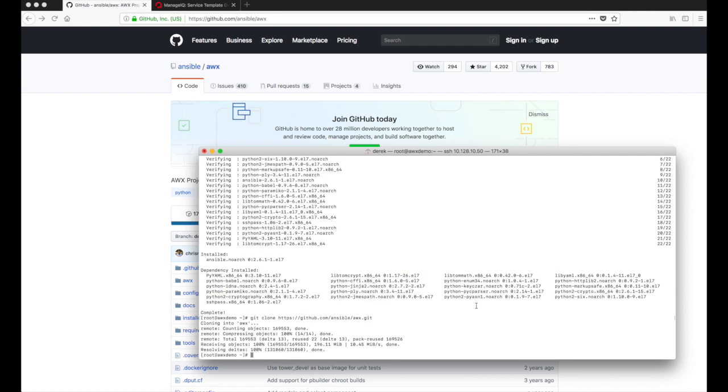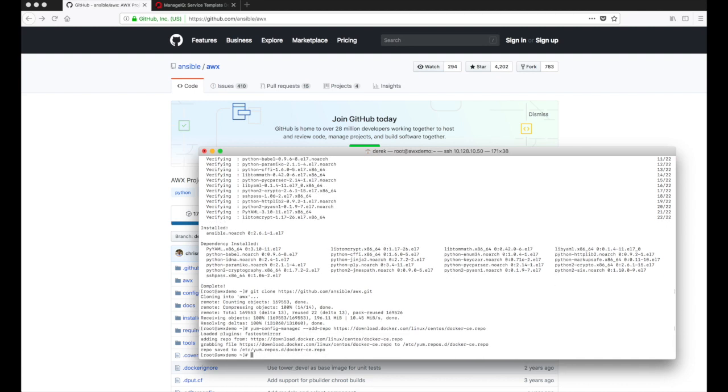Now we're going to install Docker so we can actually install the AWX container. First we're going to use yum-config-manager to add the repo. All of these steps will be listed below the video, so you can take a look and just copy and paste them if you want. This is the linux/centos/docker-ce.repo. All right, now we added the repo.